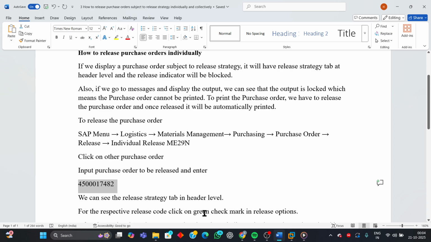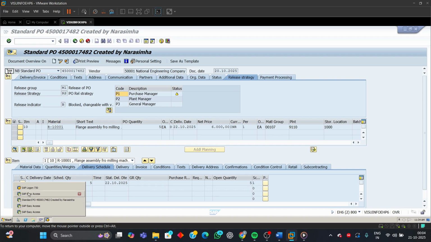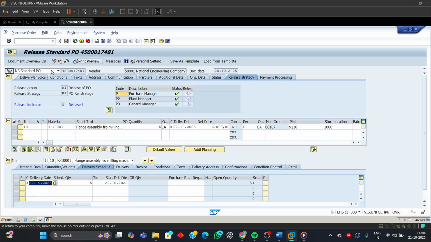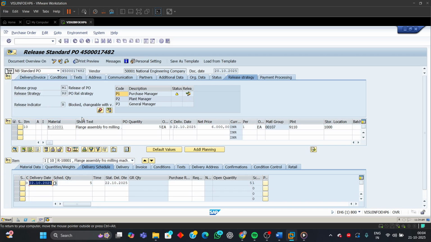I have copied this purchase order. Let me go to ME29N. Here, ME29N. I put the purchase order ending with 17482, and here let us release the purchase order.